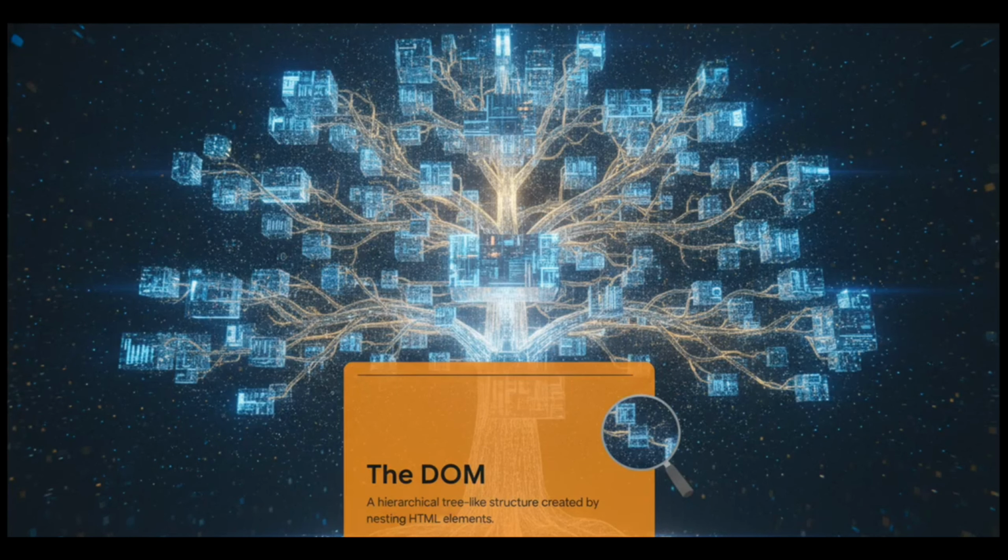As you build, these elements start interacting with each other. This brings us to nesting and the DOM. In HTML, elements often live inside other elements. Just imagine nesting as putting boxes inside of boxes. You might have a big container box, and inside that, a heading box and a paragraph box.